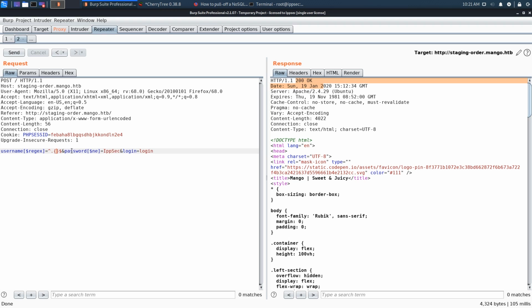So I'm going to try 2. We get a 200 OK. 3, 4, 5, and we get a 302 found. So we know there's a 5-character username somewhere. And the same exact thing works for the password as well. So we'll go into more of that once we start coding this out.